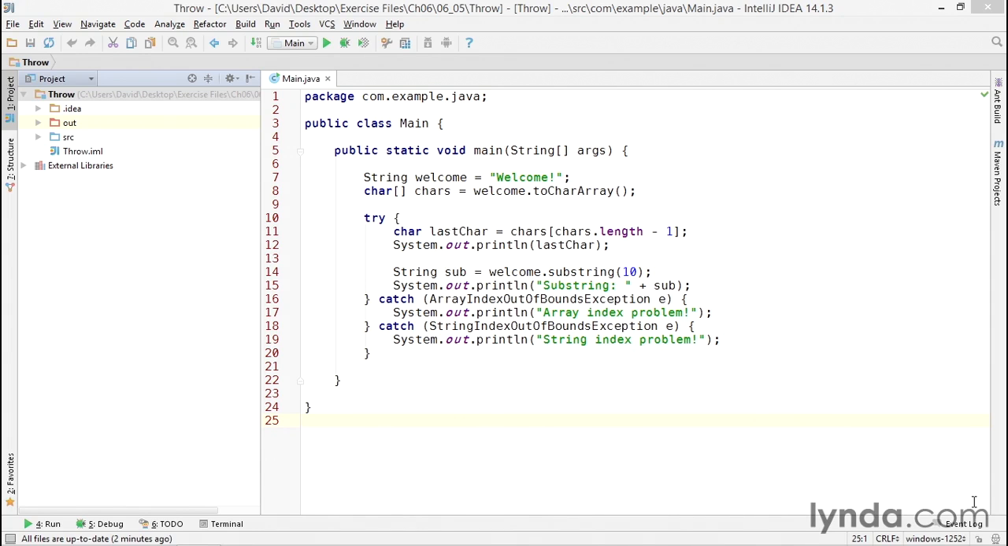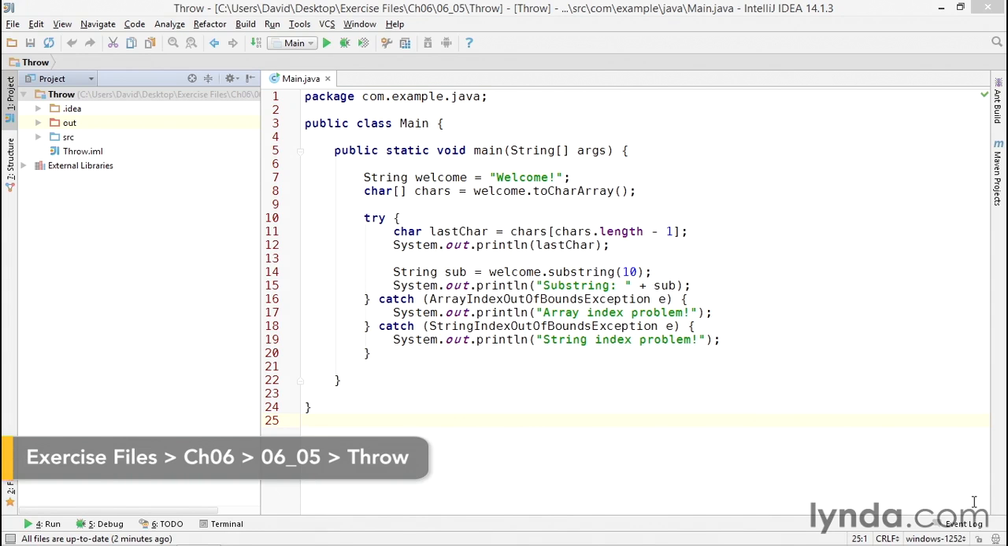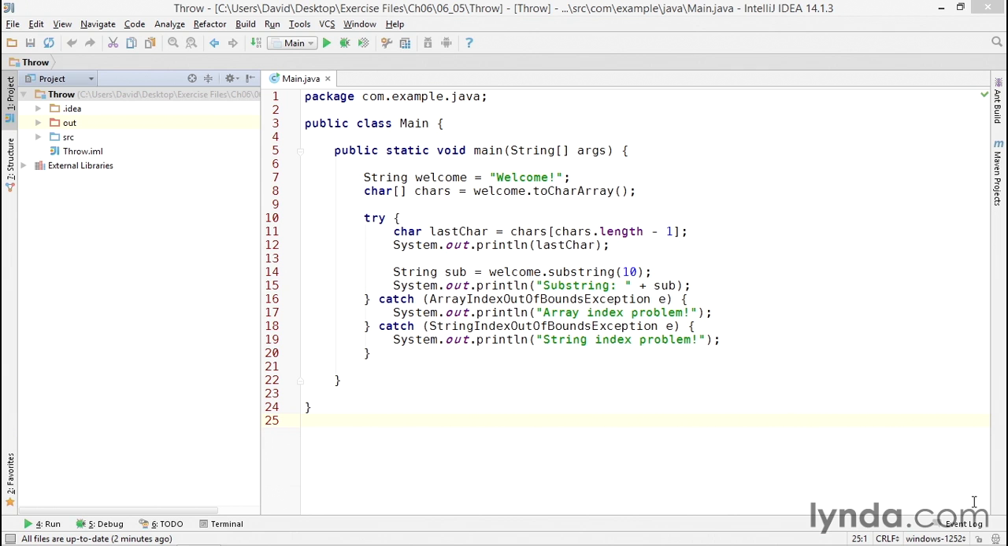I've described how to handle exceptions that are thrown by the Java runtime and its core libraries, but you can also generate your own exceptions and give them custom error messages. I'm working in a project named Throw, and I'm starting with code similar to what I had in the last one.